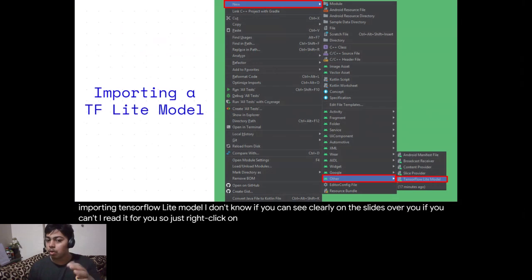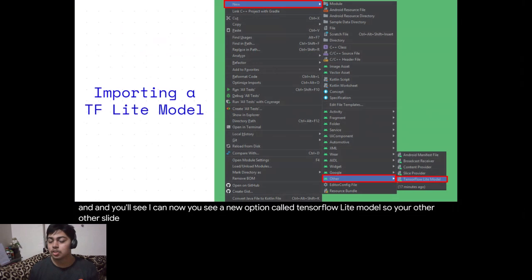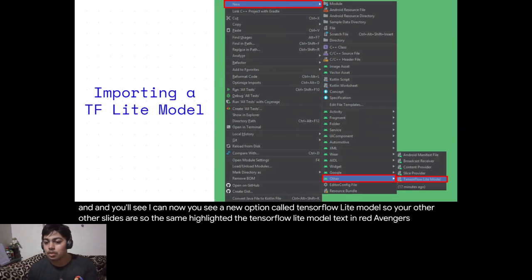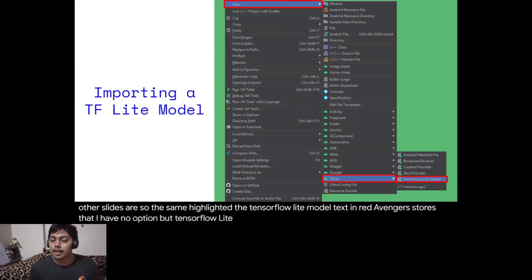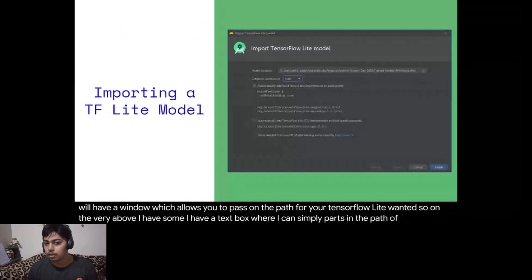Just right click on the module you want to import the TensorFlow Lite model in, and you'll now see a new option called TensorFlow Lite model. The slides show the same. I have highlighted the TensorFlow Lite model text in red, which shows the new option I get when I try to import something into a module. Once you click this, you'll have a window which allows you to pass in the path for your TensorFlow Lite model. At the very top, I have a text box where I can simply pass in the path of my TensorFlow Lite model.